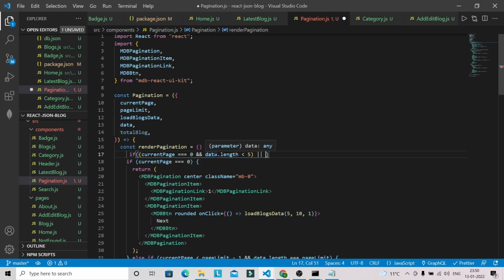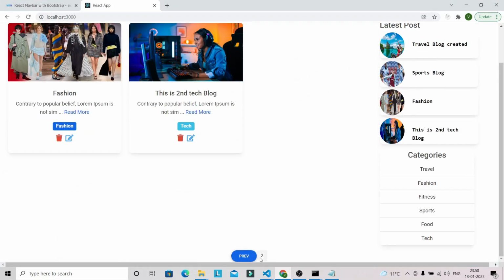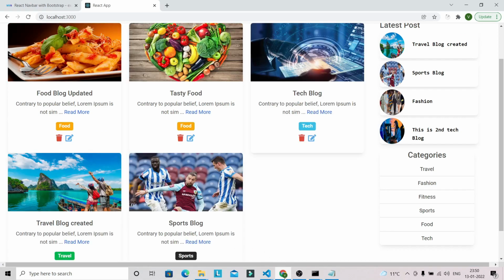And for the second condition, what we are going to check, we are getting total block. Total block is basically the total length of blocks that we have in our db.json file. So at the moment we have 7 blocks. You can see that 5 blocks are on this page and the 2 blocks in the next page. So overall we have 7 blocks.